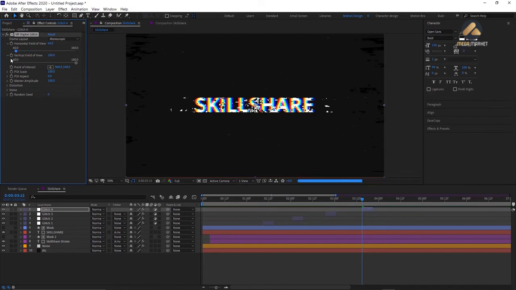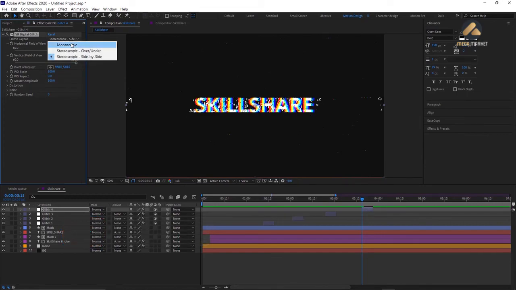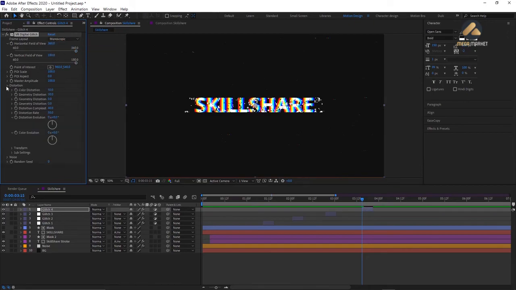As you see, we can change the horizontal or vertical field of view to get a different result. Or you can change the frame layout for different results as well. Now on the distortion tab, you can increase the value to get an RGB-like color, or you can decrease it to get a black and white effect. Right now I'm going to set it to 50 and I'm going to drag the handles towards the left side.